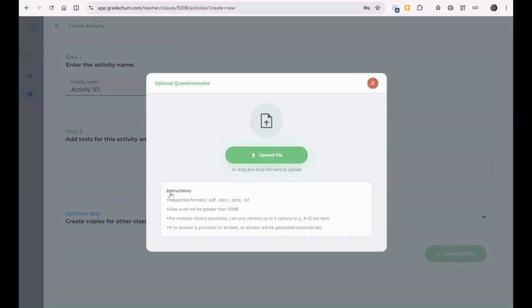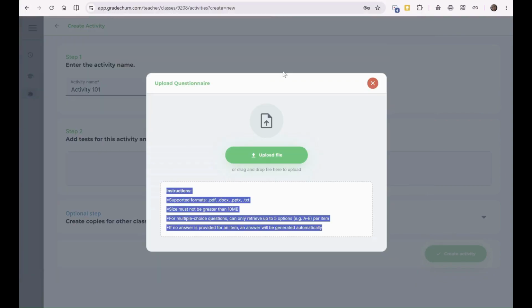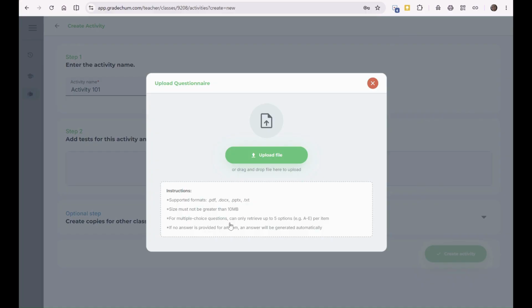Then you can read the instruction here. We support these kinds of file formats: PDF, document, PowerPoint, and text, and the size must not be greater than 10 megabytes. For multiple choice questions, you can only retrieve up to 5 options per item. Then, if no answer is provided for an item, an answer will be generated automatically.